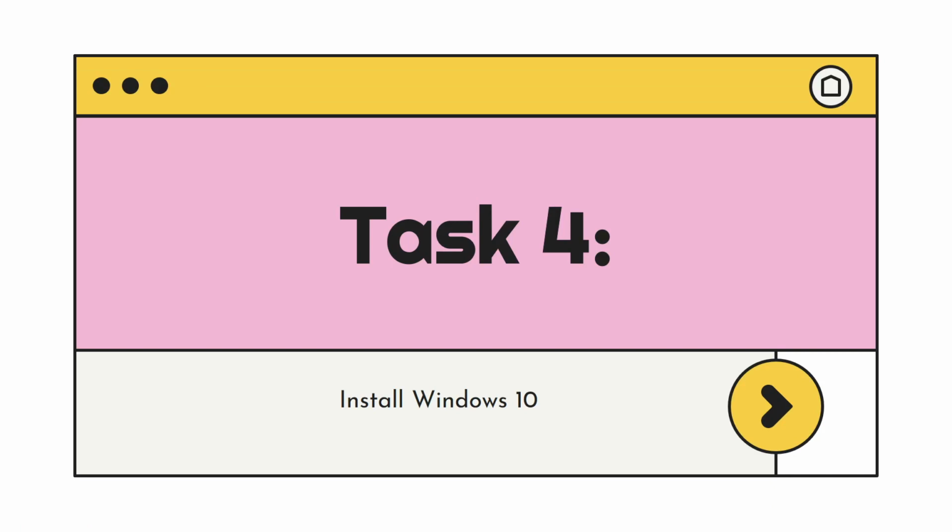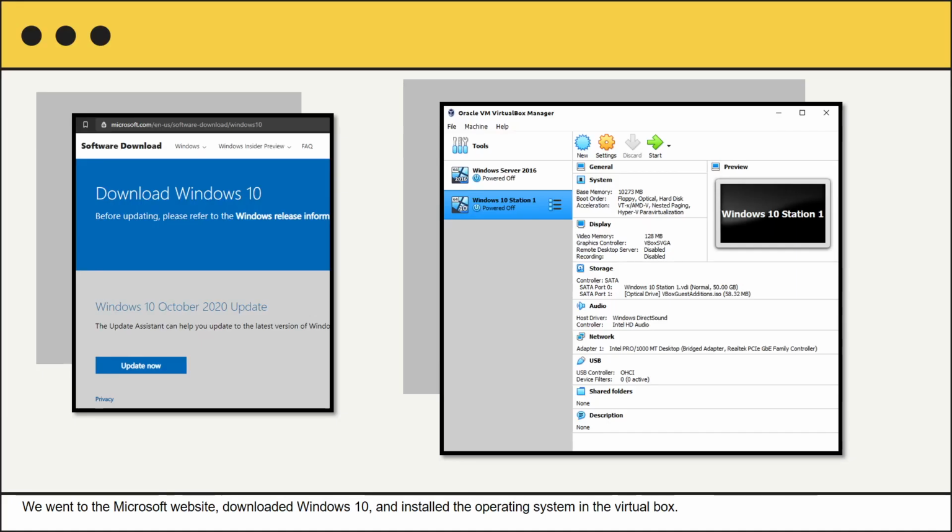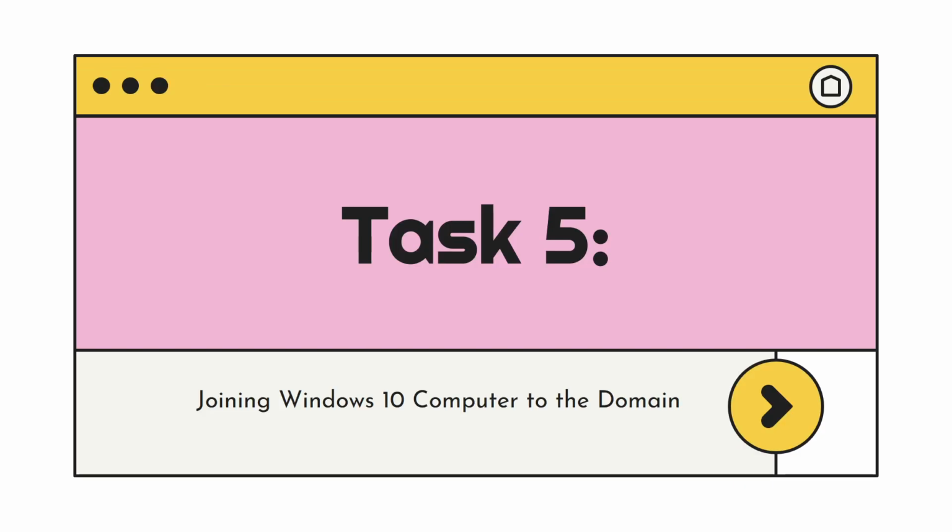Task 4. Install Windows 10. We went to the Microsoft website, downloaded Windows 10, and installed the operating system in the VirtualBox.